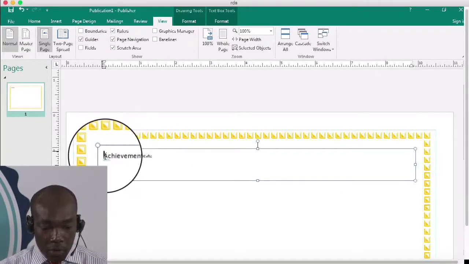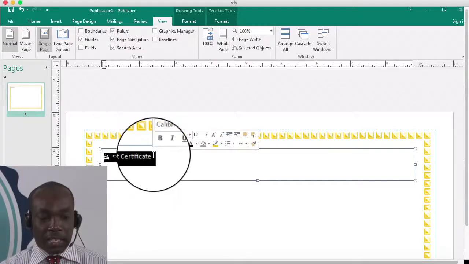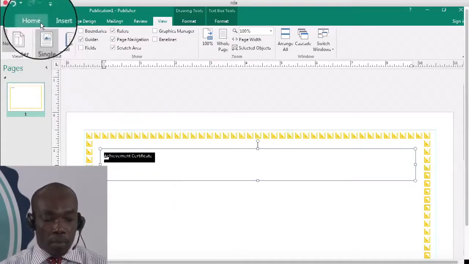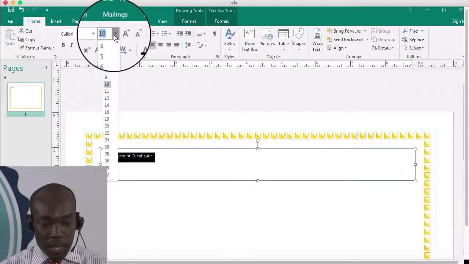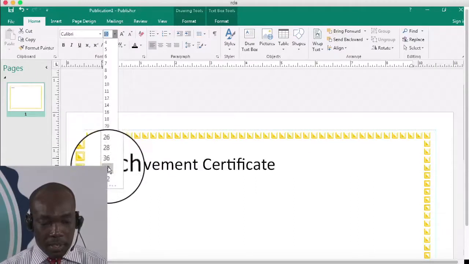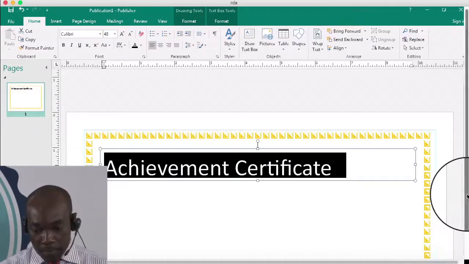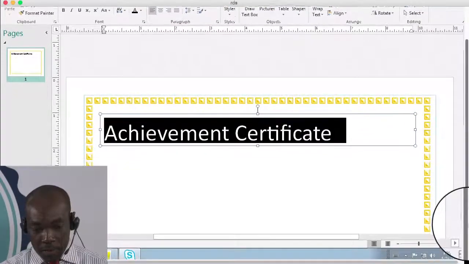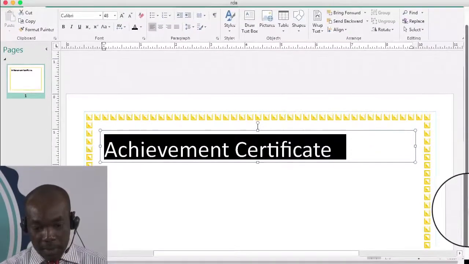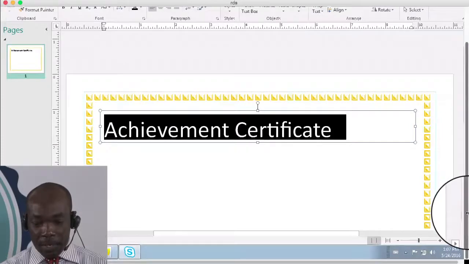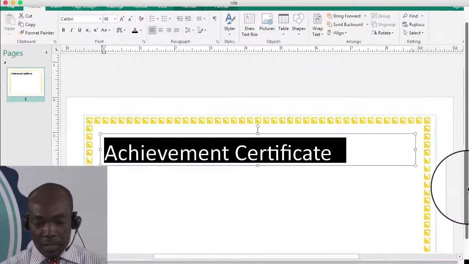Okay, it might look too small for some of you also. I select it, then come to Home and make the size bigger than that. All right, make the size bigger than that. Let me scroll it up for you to see. All right, so I have achievement certificates. I've also increased the size.